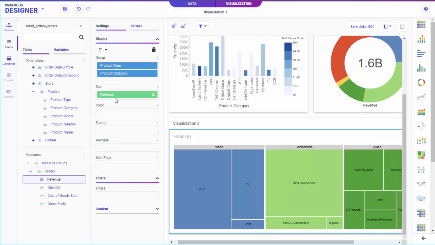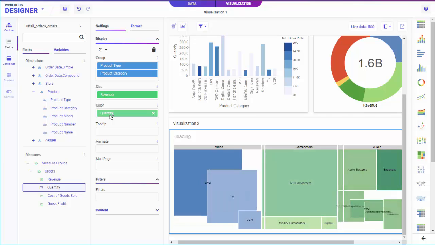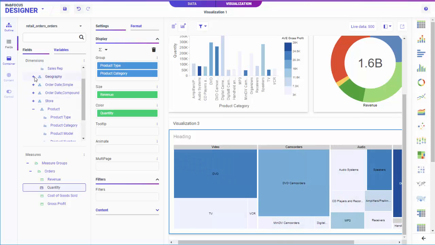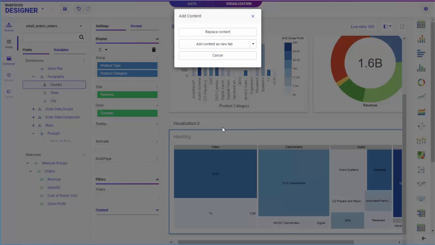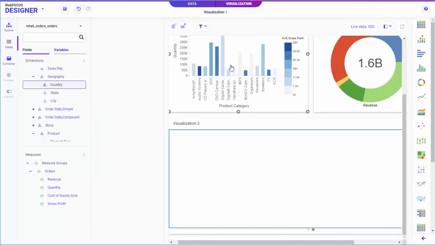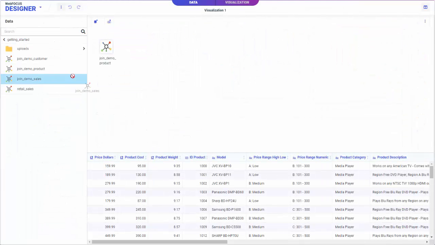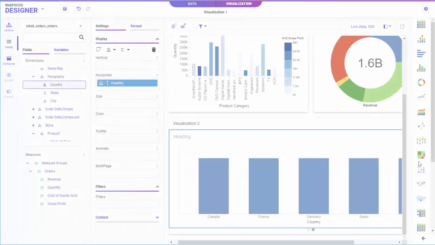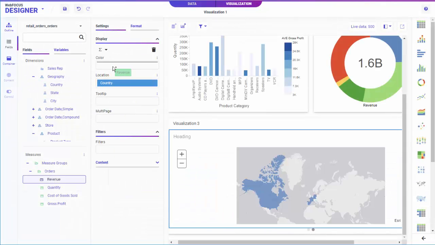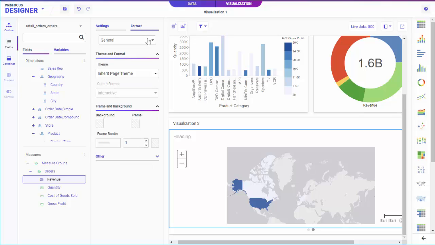WebFOCUS is a web-based development platform that you can use to quickly and easily create content from your data. WebFOCUS Designer, the primary tool, enables you to manage your data using data flows, create charts and reports, and combine them in interactive and responsive pages.